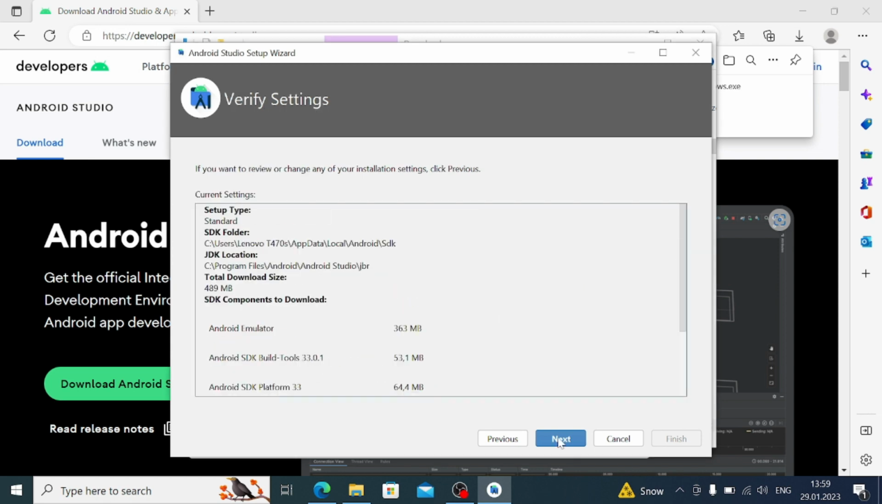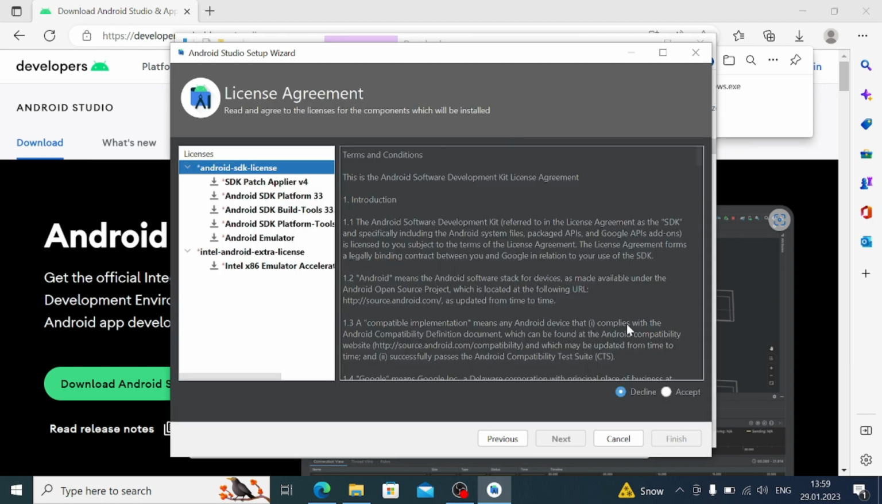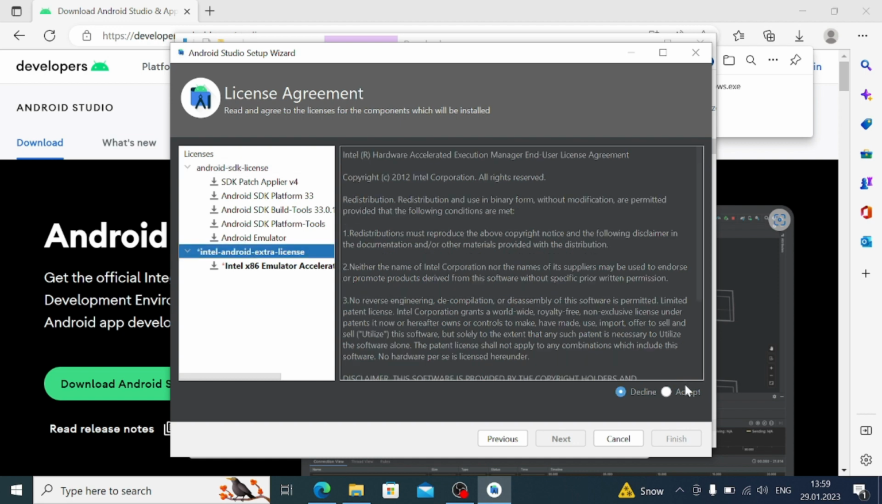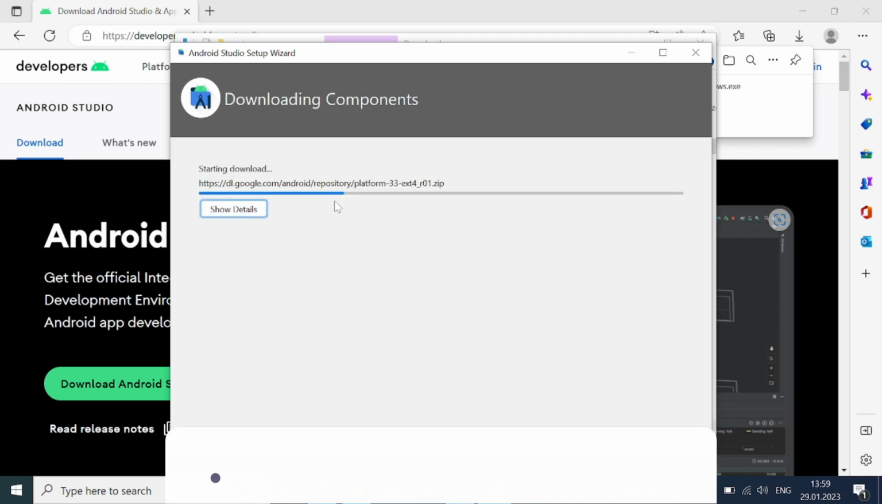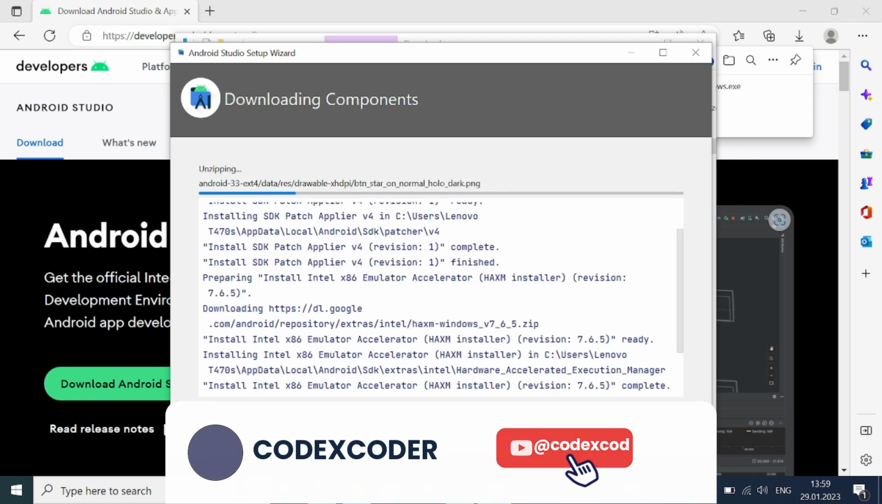Click OK. Click Next. Accept license agreement. Select Accept. Choose the other license agreement. Click Accept too. And after that, click Finish. Start and download. We can show details. We see the installing SDK page.